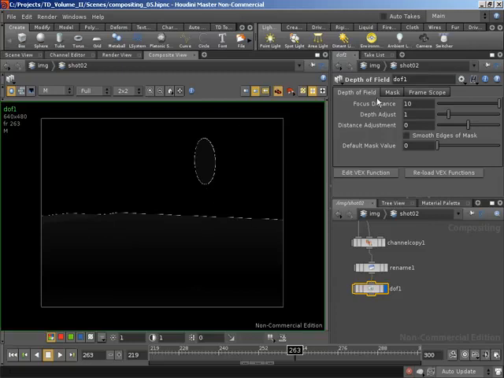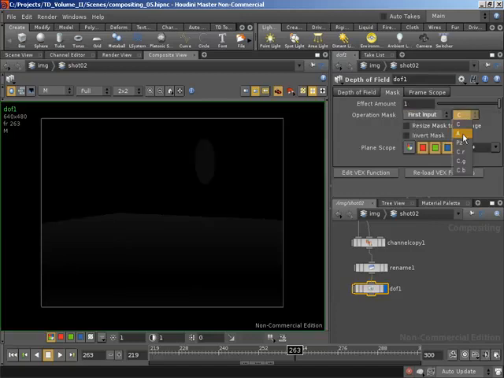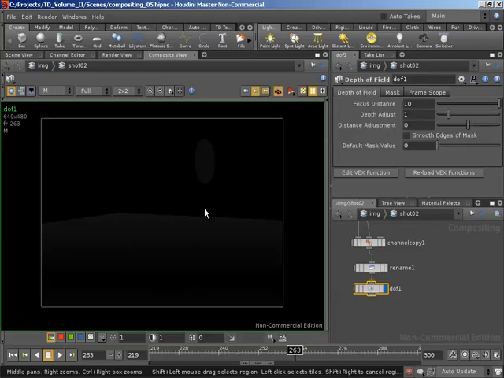To conquer that, if we come over to the mask, we can tell it to use our alpha channel to mask out the depth of field. So I'm going to set the operation mask to our first input alpha channel, and that's going to get rid of the weird edges we were getting. Now currently, everything is really dark, but we can decrease our focus distance.